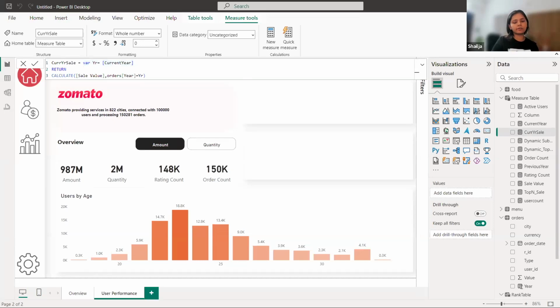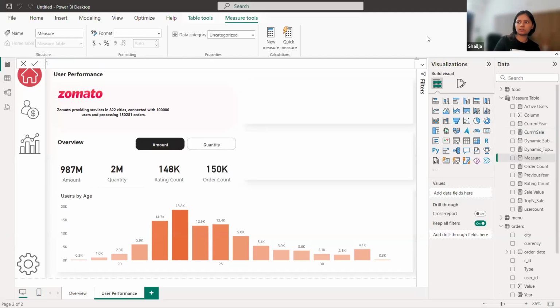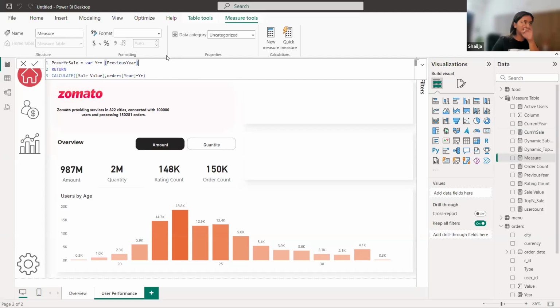The only difference between current year sale and previous year sale would be that here it would not be current year, it would be previous year. So I'll go to my measure table, create a new measure, remove this and put this. Sale value. Okay. Now here I'm saying that sale value is already of DAX. Just filter that sale value based on this year. And what is this year? This is the year you have already stored in the previous year.